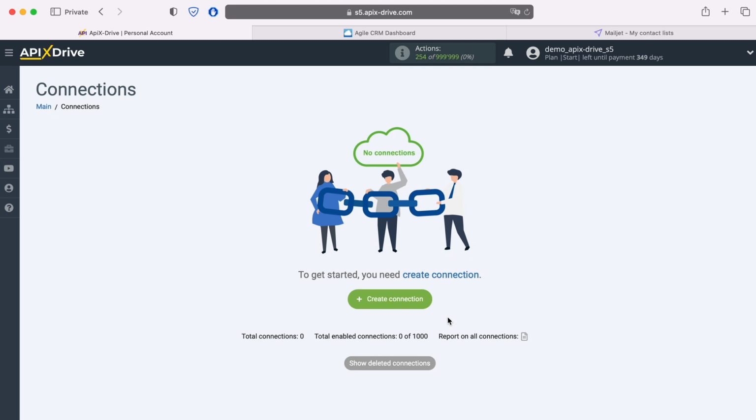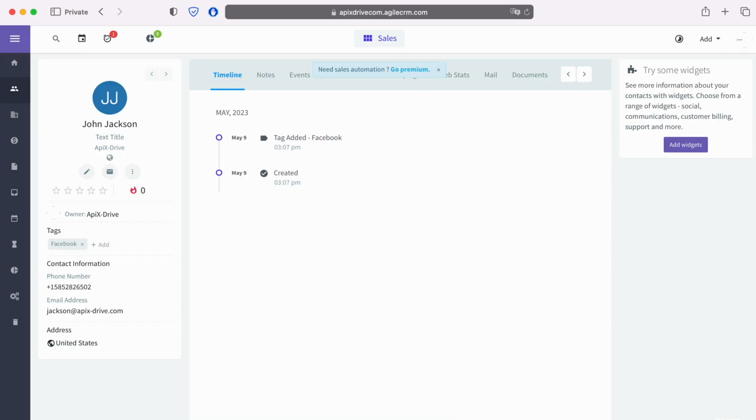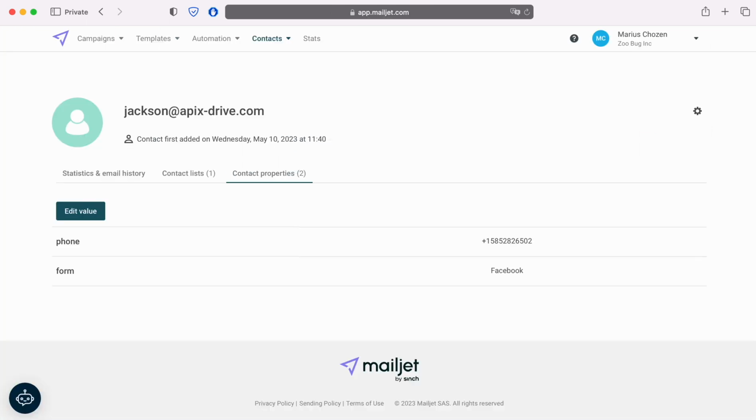Today I will tell you how to set up uploading new contacts from Agile CRM to the Mailjet email service. This is necessary in order to automatically transfer new contacts from Agile CRM to other systems. For example, in Mailjet, you can add new contacts, set up email campaigns for them, and interact with them in every possible way in the future.